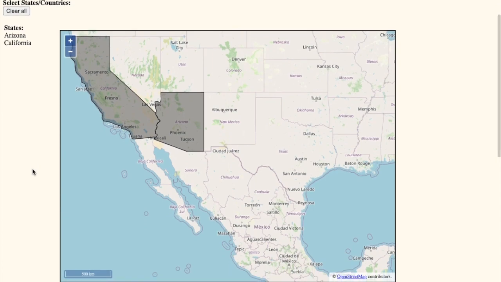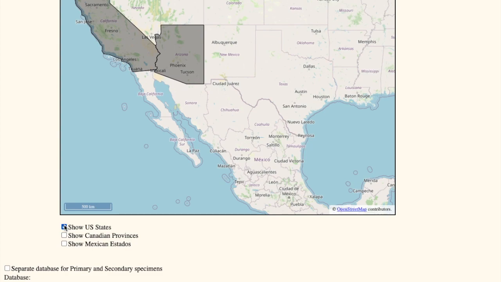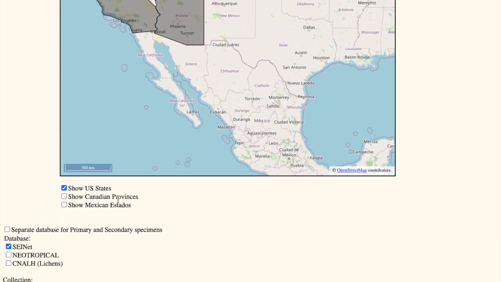If on this map feature you aren't able to see the states, just make sure that this little button here for Show US States is selected. If your search is going to include Canada or Mexico, you can also select for provinces and Mexican states to show up.